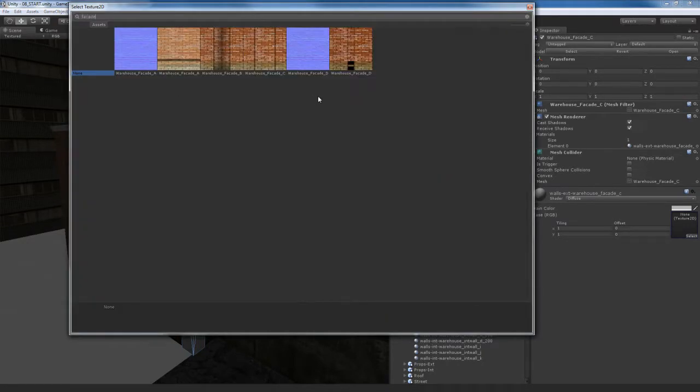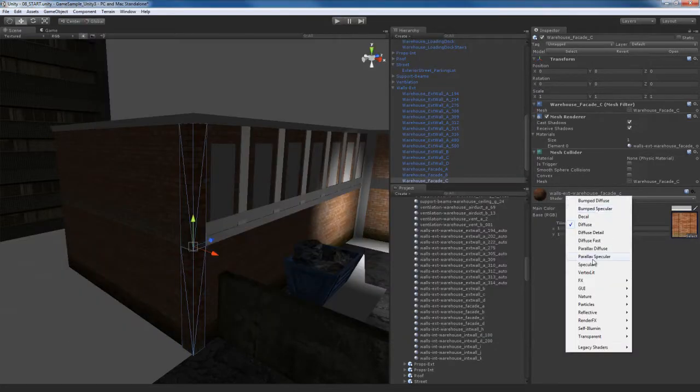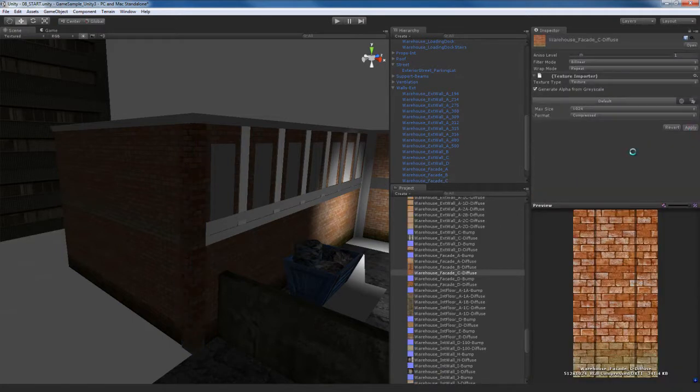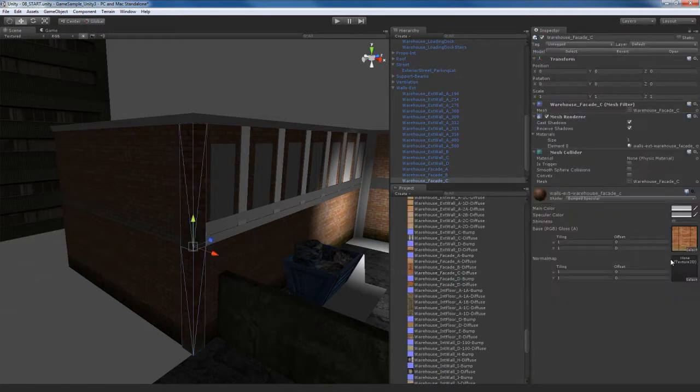So I'll go find facade C, which is this one right here. I'm going to make this a specular bump shader, bump specular. Generate an alpha from grayscale. Go back to this. We need to apply a bump map to that.